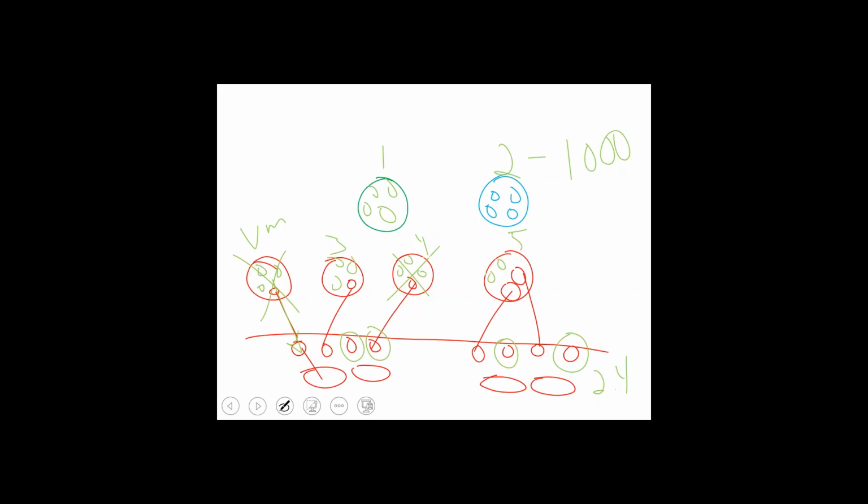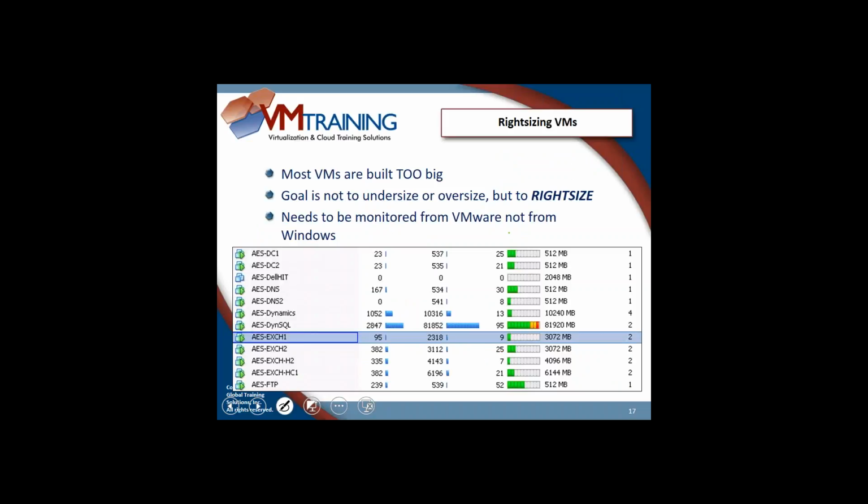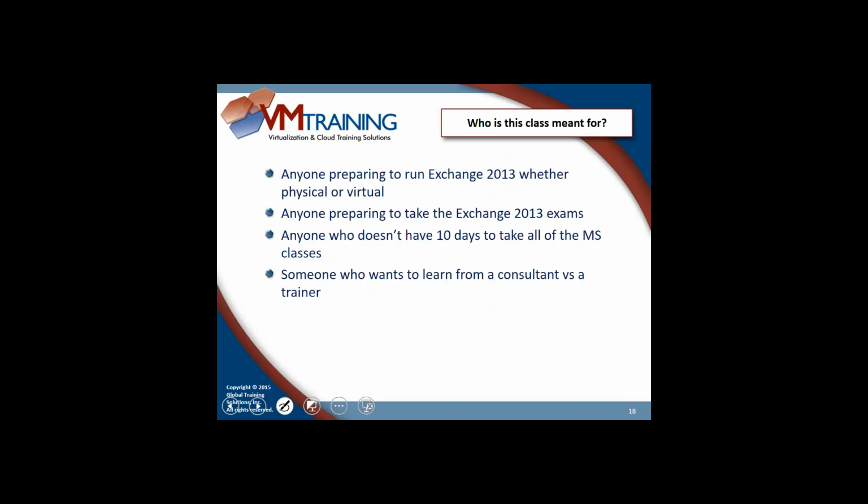So it was really amazing how well it was working in that environment by bringing the CPUs and bringing the memory down. And that's one of the biggest things I see people do wrong. So right size your environment. That's not unique to Exchange. That's unique to VMware. People build them too big.